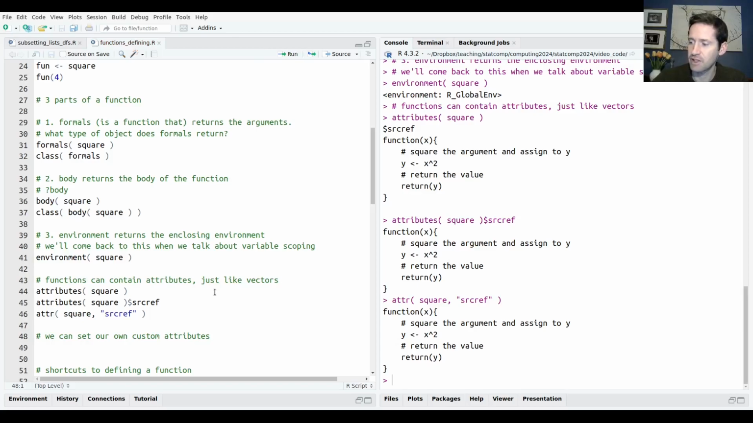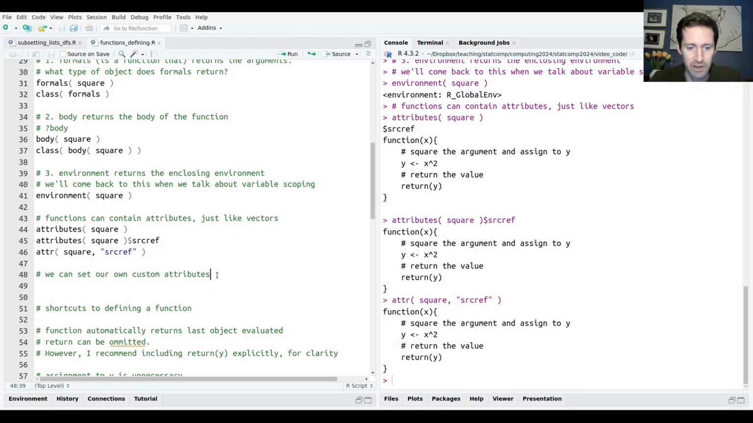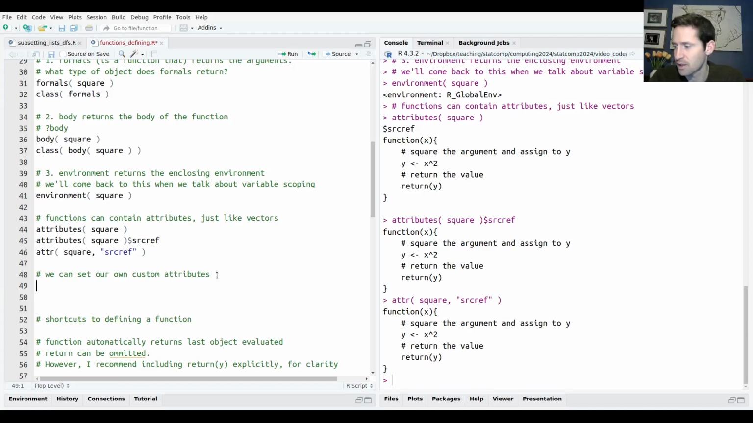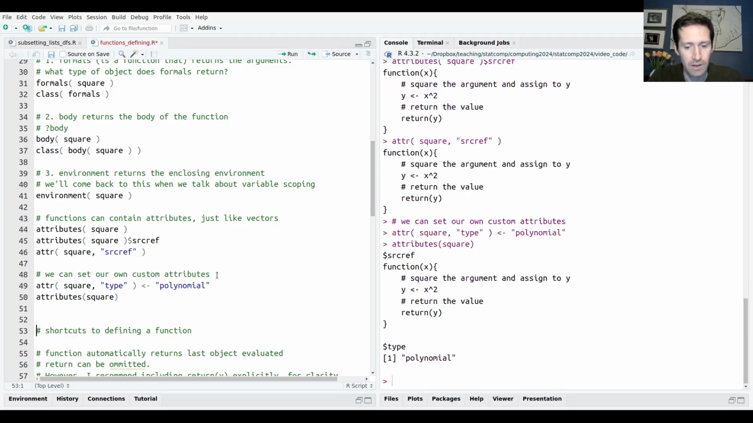And then just like other objects, you can set custom attributes. So if we had a bunch of functions and we wanted to group them by different types of functions, we could give them types. So let's say attr square type, and maybe this is a polynomial. And this will show up here when you call the attributes function.